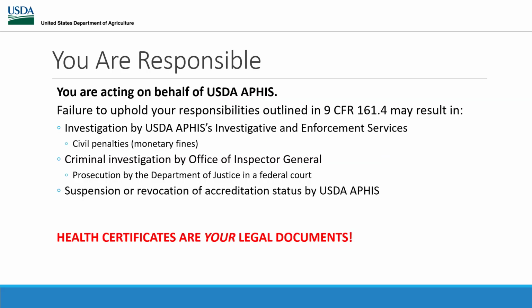Additionally, and as we discussed at the beginning, accredited veterinarians are acting on behalf of USDA APHIS from 9 CFR 161.4. If you do not uphold the standards, you may be investigated by USDA APHIS's Investigative and Enforcement Services, which can result in you paying a monetary fine as a civil penalty, be criminally investigated by the Office of Inspector General, which could lead to your prosecution by the Department of Justice in a federal court, as well as USDA APHIS suspending or revoking your accreditation status. So remember, health certificates are legal documents that you alone are ultimately responsible for.